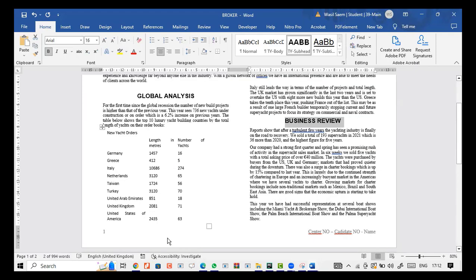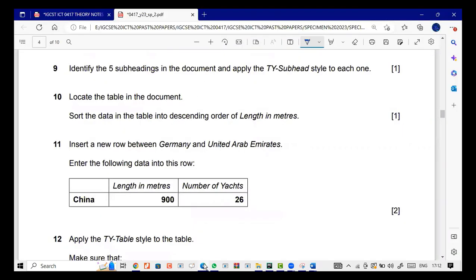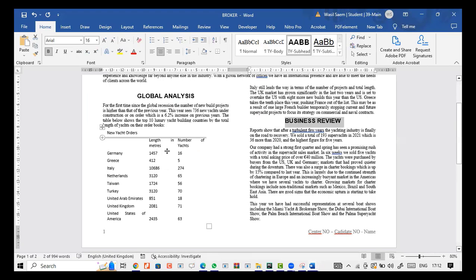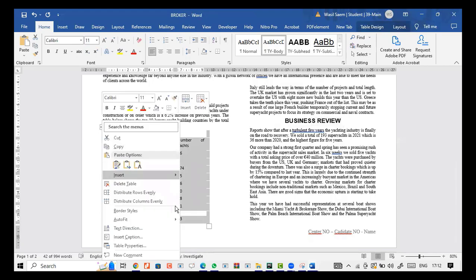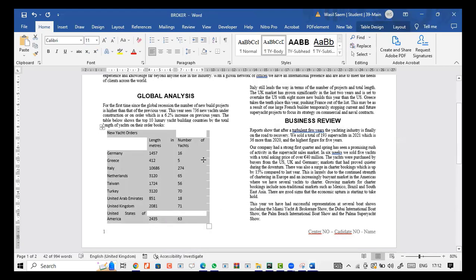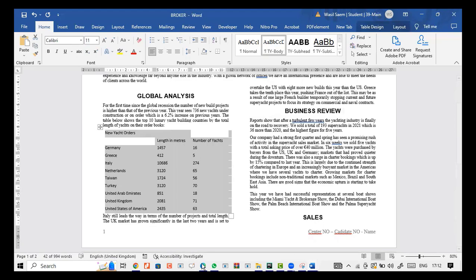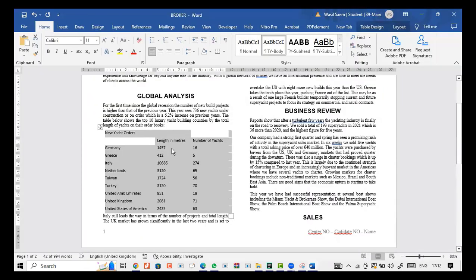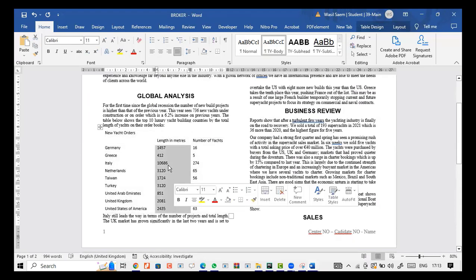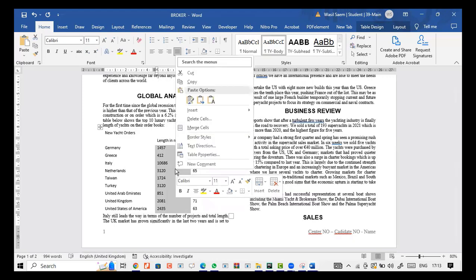So we have this table. So we have to have it in descending order of length in meters. So first of all, let me just arrange it. I just don't like the arrangement. I'll just right click on it and I'll just auto fit to window. Right, first thing. And we have to sort the table into descending order of length in meters. So we can simply select this and, there are multiple ways of doing it, but what I can do is I can just right click and go.